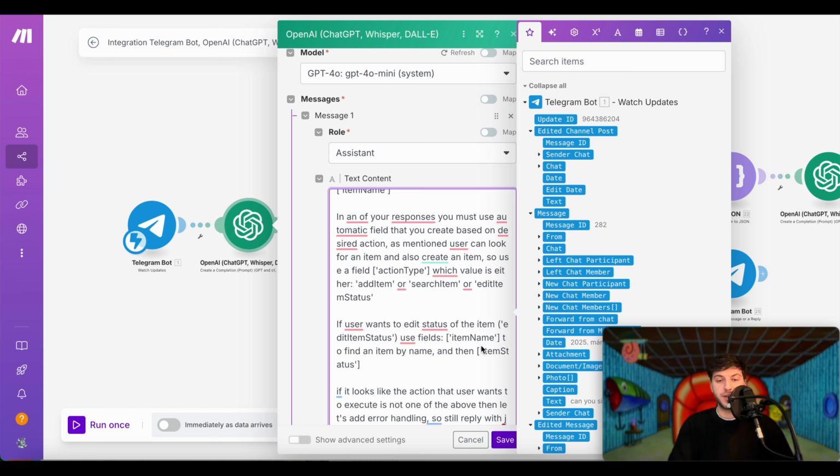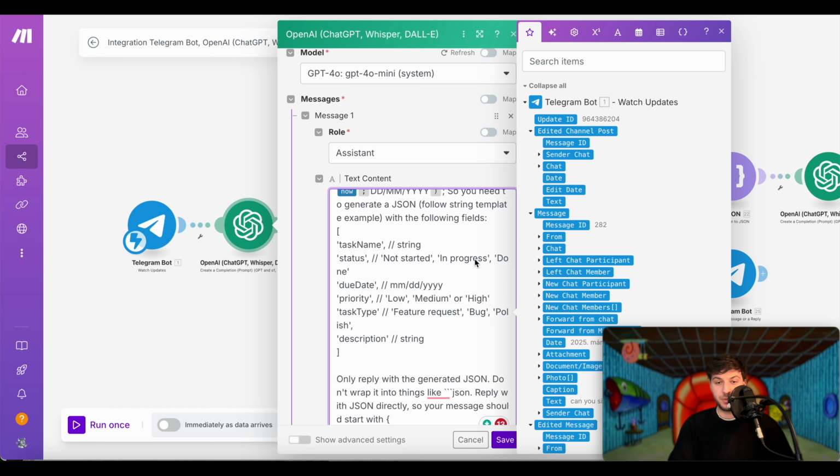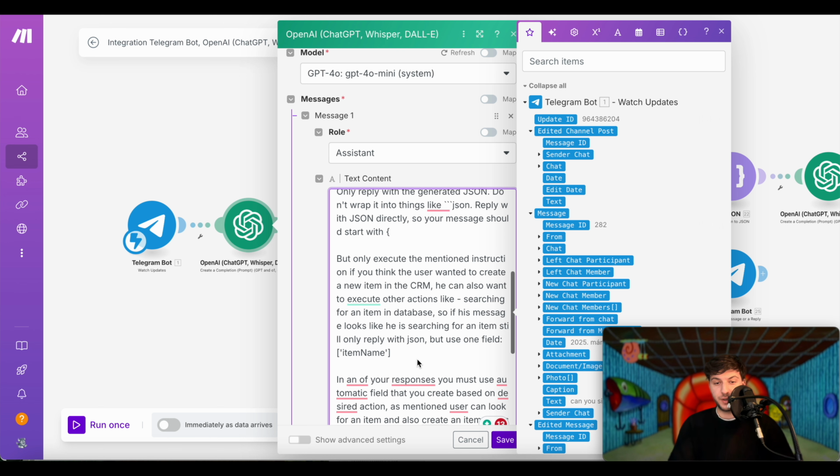So if user wants to edit the status of the item, he is calling edit item status here from our list. Use this field. Item name, since we'll still be looking for an item first in order to edit it. If user says edit an item that says dental, we'll have to first find dental and then edit it. Second is item status. For the demo, we have the ability to edit only statuses of items. Item is a single record in our CRM, so we will need a field with the new status. And since it knows what kind of statuses can be there, not started, in progress, or done, it'll be able to figure out which one to use.